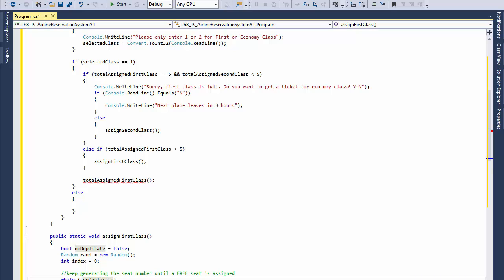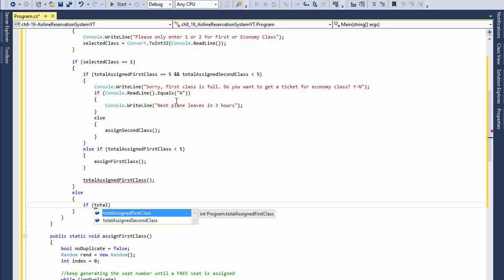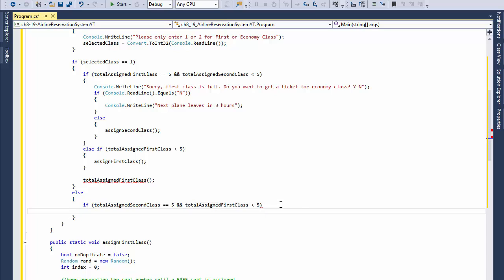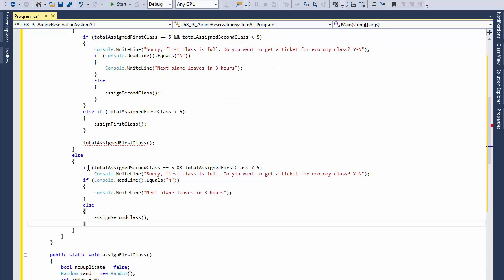All right, so now okay, I have my first class. I check that and assign it. Now if this is not a first class, then it is a second class, and we will do something similar. If total assigned second class equals 5 and total assigned first class is less than 5. So this is in reverse. If the second class is full but the first one is not, then we will simply ask whether we can assign an economy class instead. I mean a first class instead of the economy one.